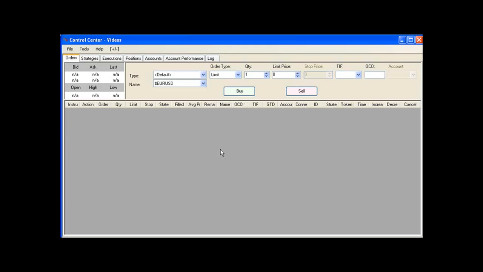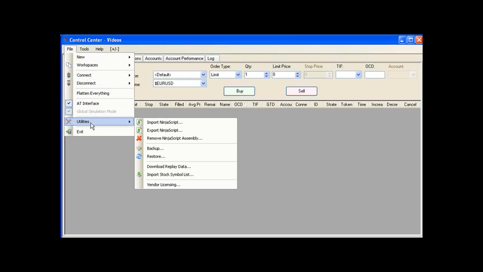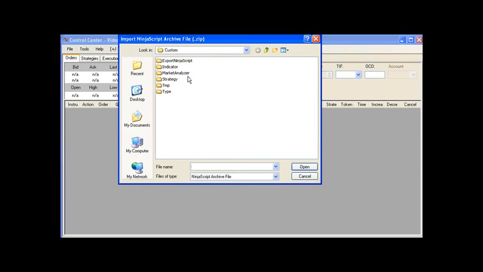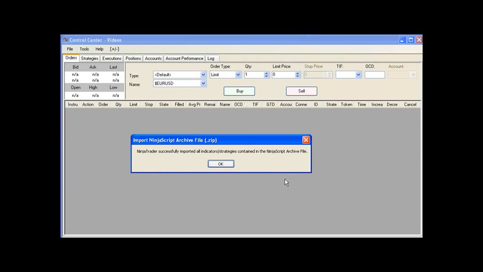Once you have downloaded your widget, go to your control center in NinjaTrader. From here, click on the File menu and pull down to the Utilities icon. From here, move over to Import NinjaScript, and now you need to locate where you've downloaded your widget. I've downloaded mine to my desktop, and I've subscribed for the Euro US Dollar and the E-mini. And when Ninja displays this box, you have successfully uploaded the widget to your Ninja trading system. Do this for each of the widgets you have subscribed for.